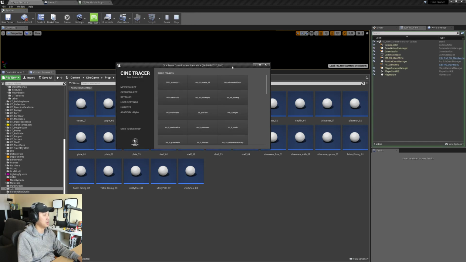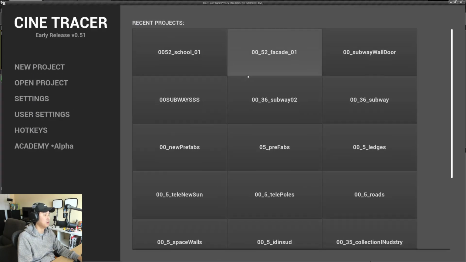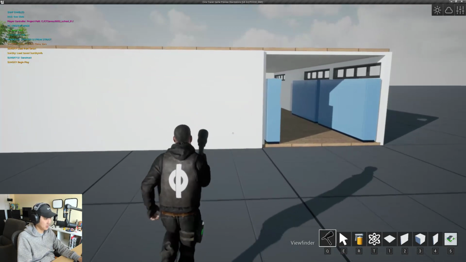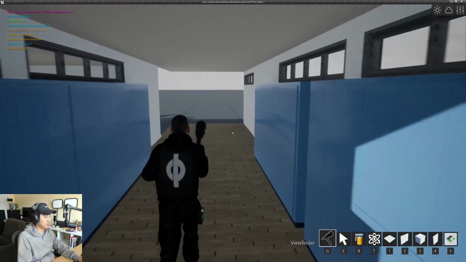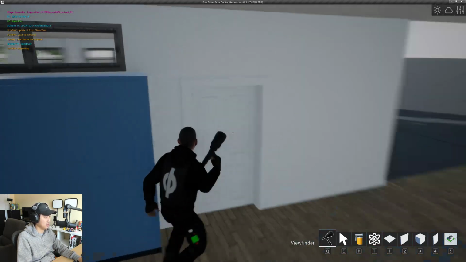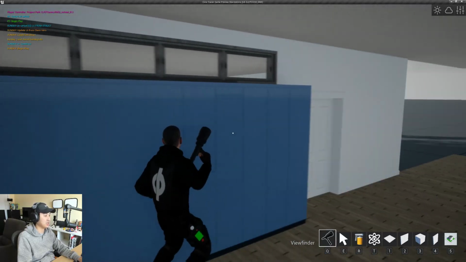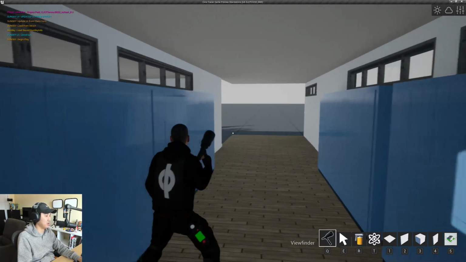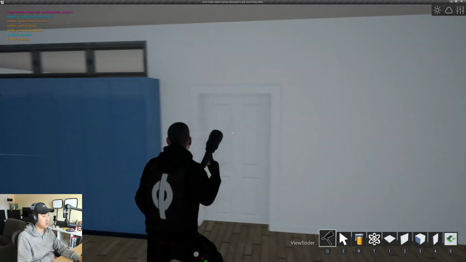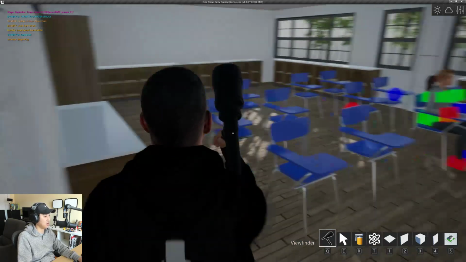So let's see how things are going. So here's our school classroom. Or here's the hallway with lockers in it. Pretty bad lockers. They're the right size. That's the main thing. Just gotta do a Substance Designer pass and it'll be fine.